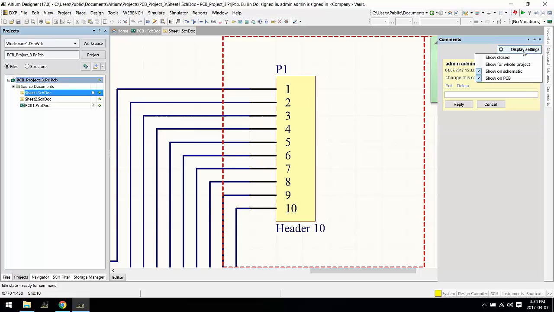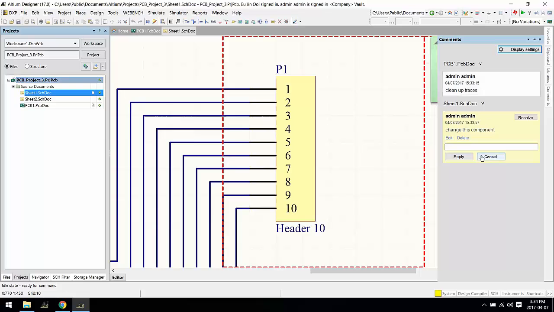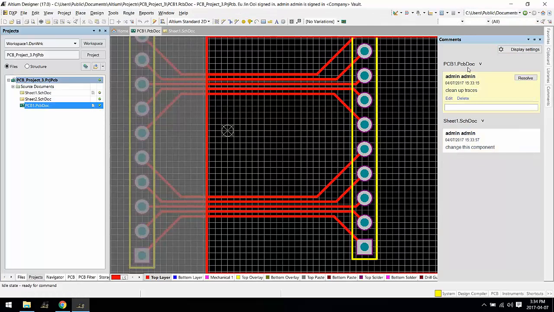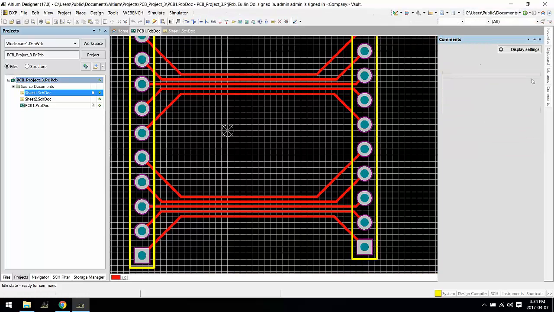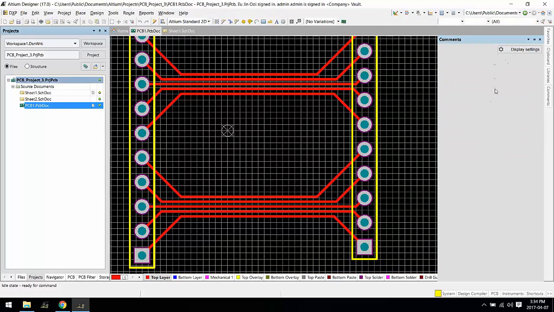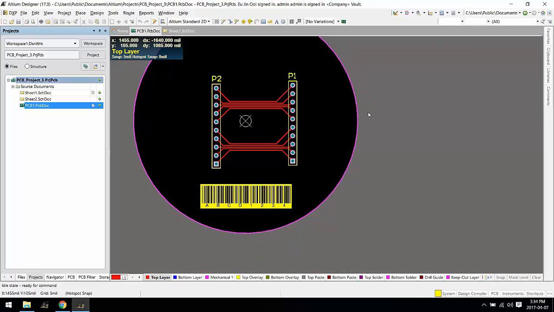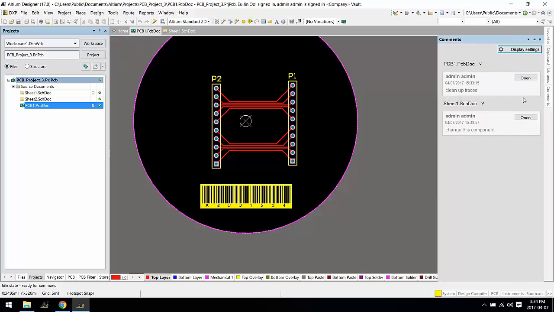If you want to see all the comments throughout the entire project, not just for this particular schematic, you can click on display settings and check show for the whole project, and you could see both one for the PCB document, another for the schematic document. Say if I were to resolve both of them, now you will not be able to see the comments. If you want to show the closed comments, the ones that have been resolved, simply click on display settings and check show closed. That way you'll be able to see even the resolved comments as well.